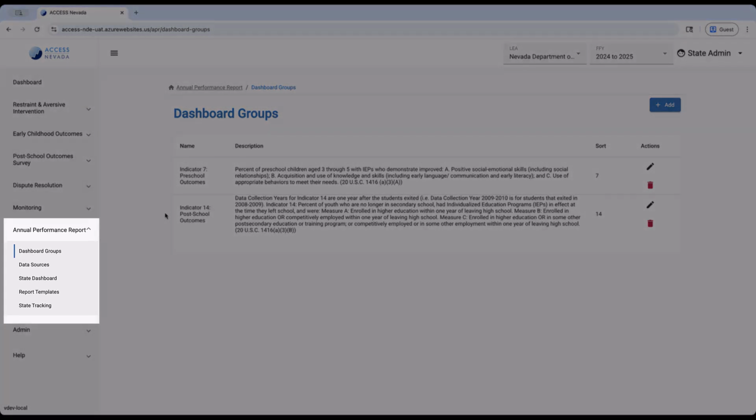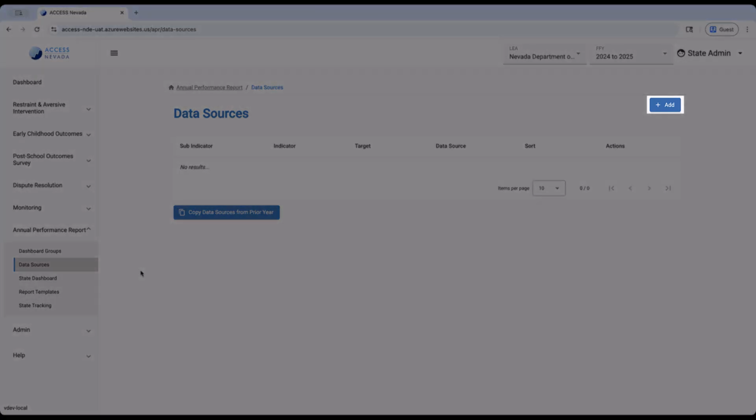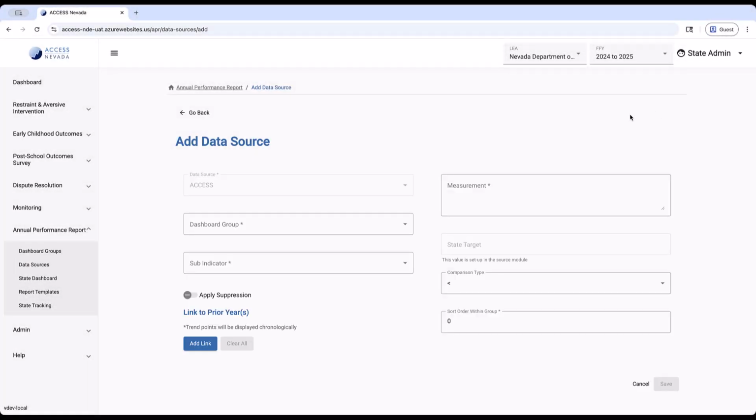To begin, click Annual Performance Report in the left navigation pane and select Data Sources. To add a data source, click the Add button in the top right corner of the page. The Add Data Source page will open, where you can enter the details needed to configure the data source.